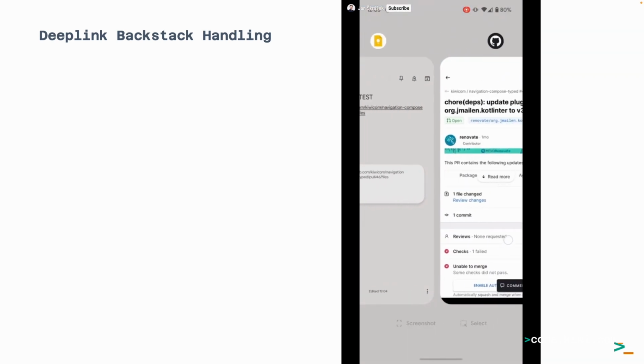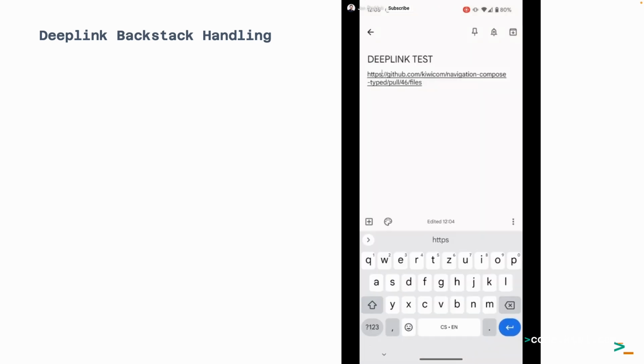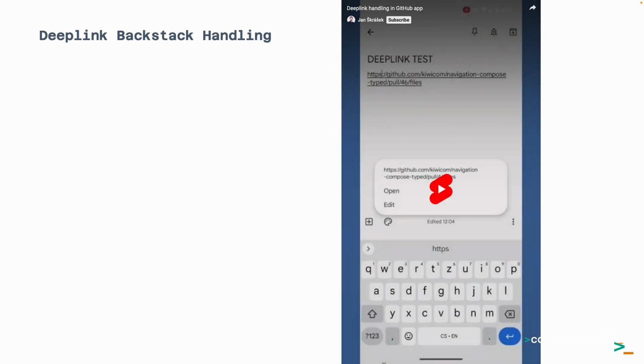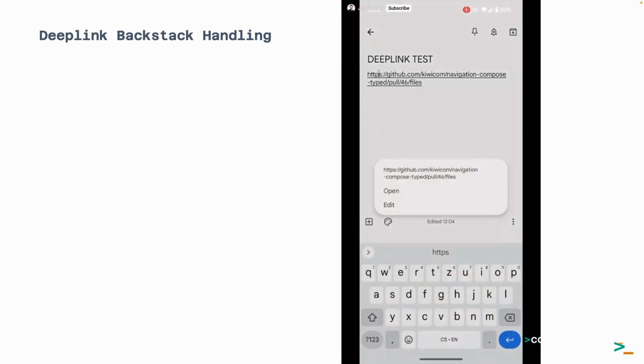To be honest, this fits those rules because they are opening the GitHub app in its own task. It's not open in the original Keep task. But still, users don't expect this, and we need to cover this. And not all libraries are doing it.